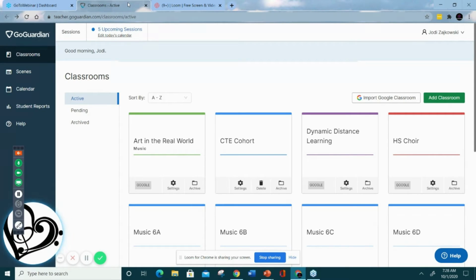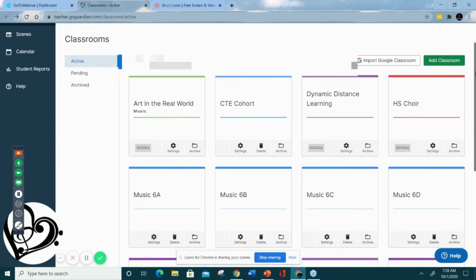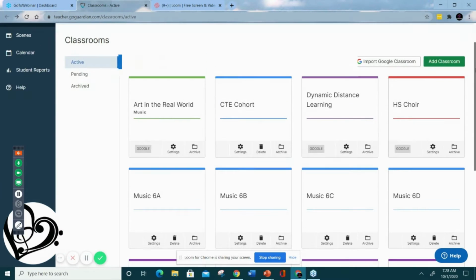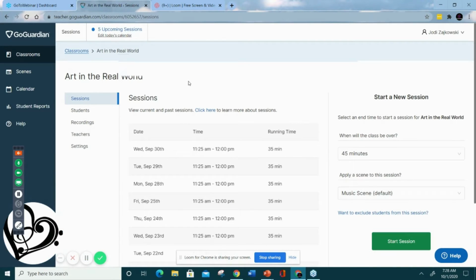So when you enter into GoGuardian, you can see here that I have a whole slew of classes that I teach. And we'll just click into one of my CTE classes. And there are options on the left-hand side for student reports.